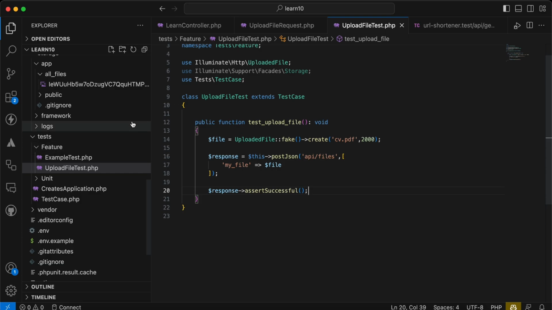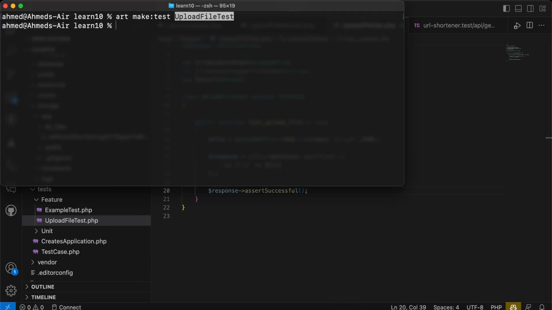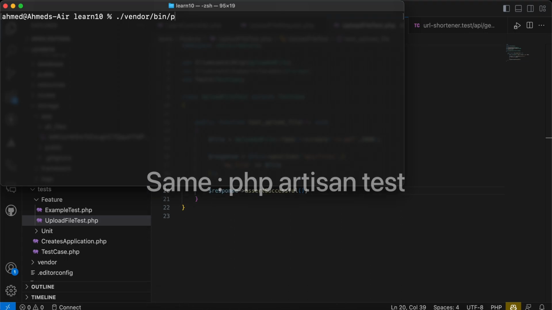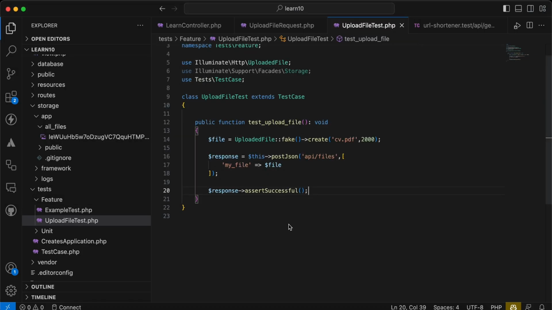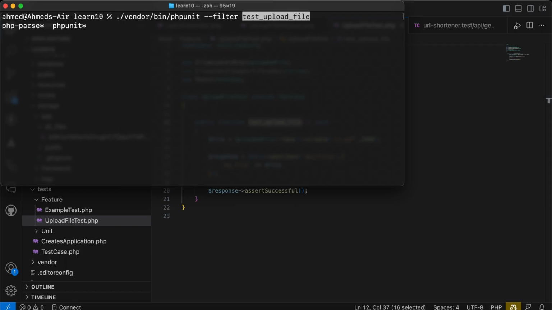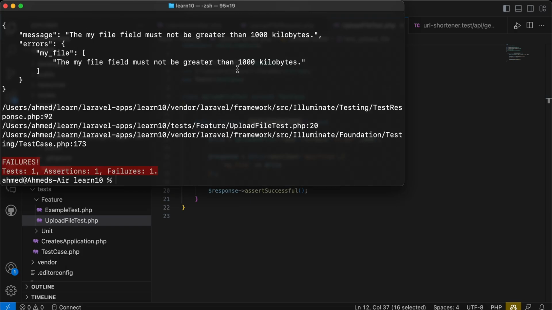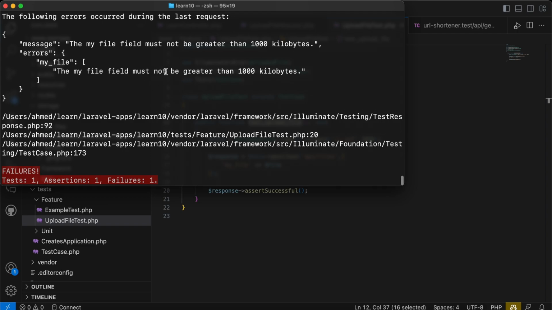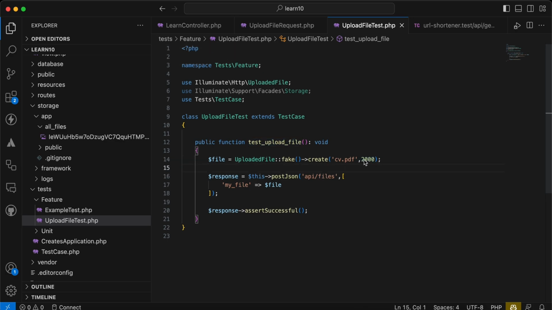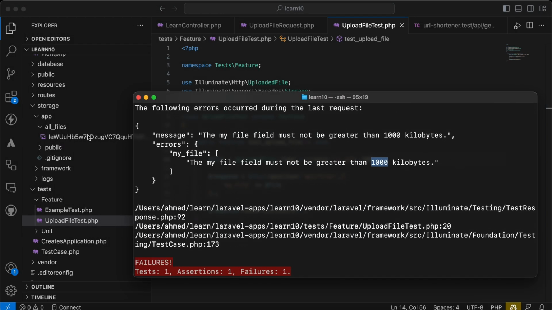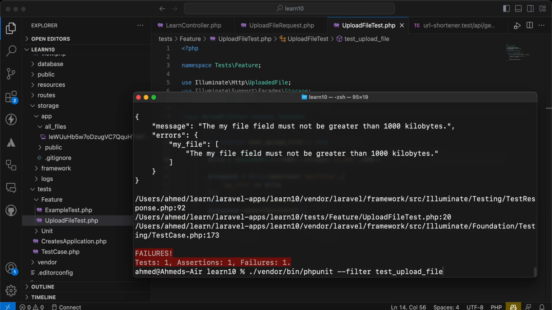Now I will run this test. By the way, it's equal to vendor slash bin slash phpunit, right? And a filter to run only this test. Now run the test and I received an error: the file size must not be greater than 1000 kilobytes. That's the first thing. So okay, I'll set it to 1000. Back here again, look at this part, and I will rerun the test.